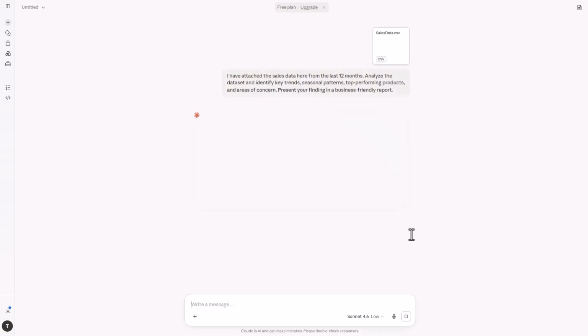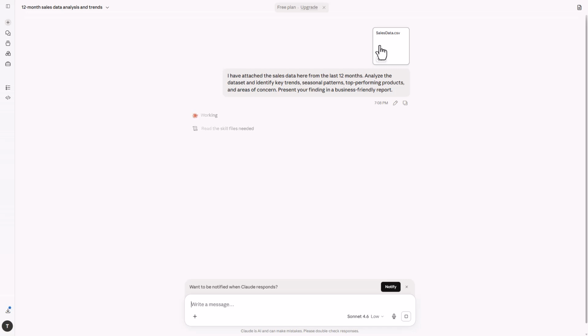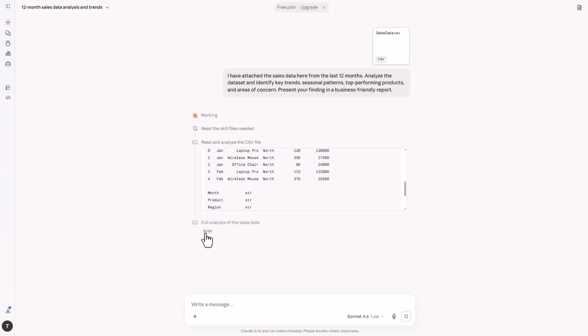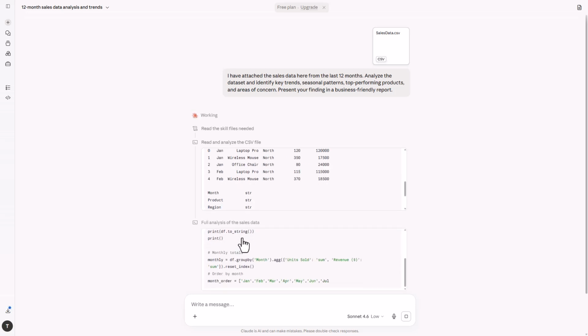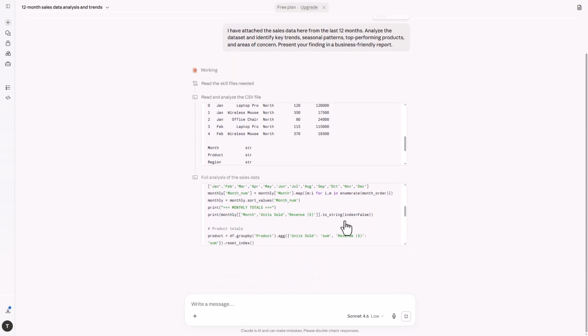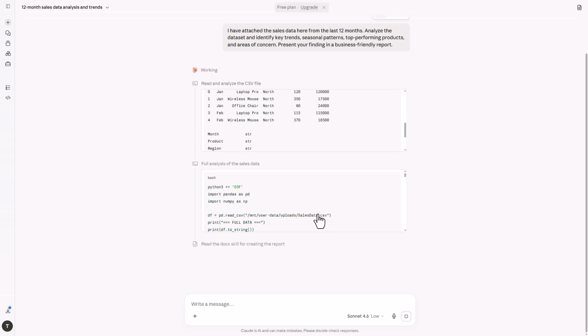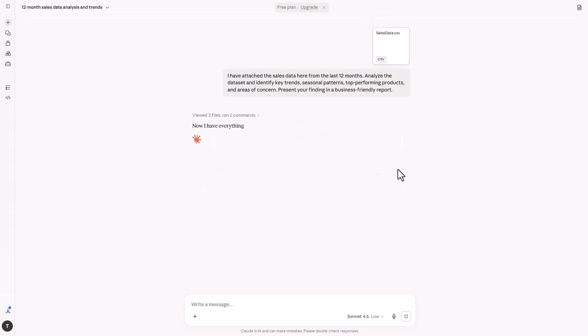So as I do that and hit send, it'll take this data and read the data that is in this CSV file. You can see that it is reading and analyzing the CSV file, and there's the full analysis of the sales data. It's actually using coding to analyze what has been sold and the profit and everything.